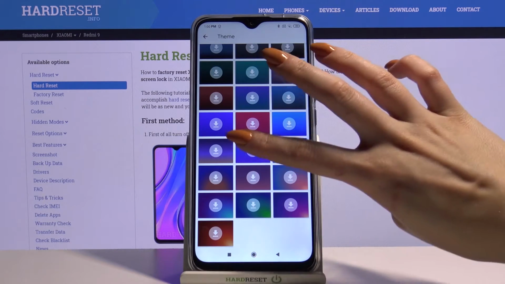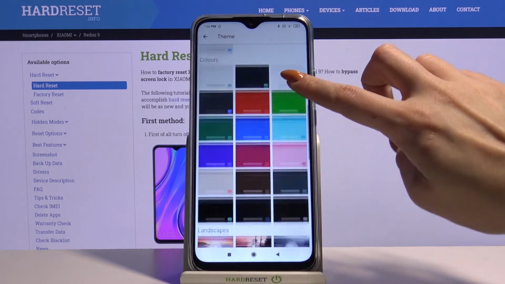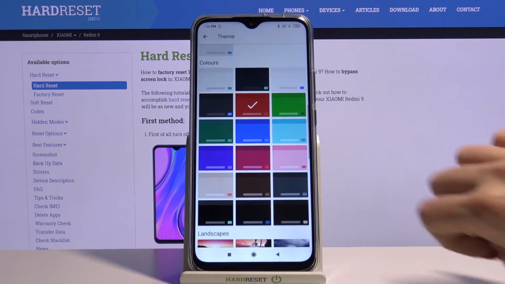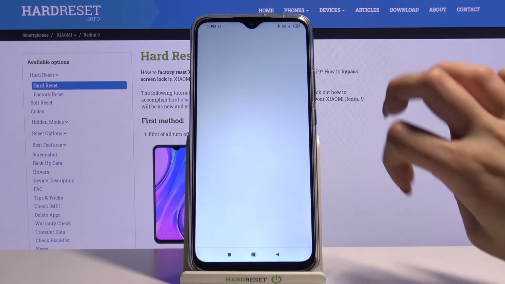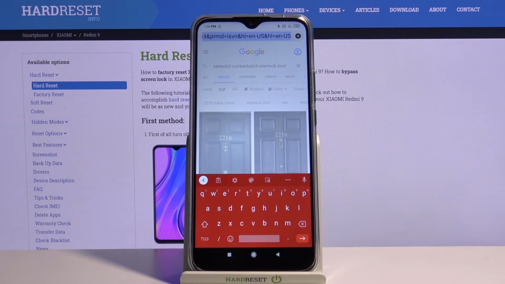After that, you can download an image and apply it, or pick a color and apply it as well. As you can see, theme of my keyboard has changed.